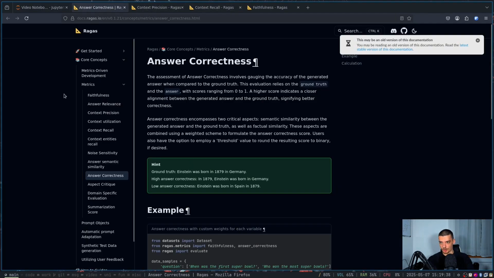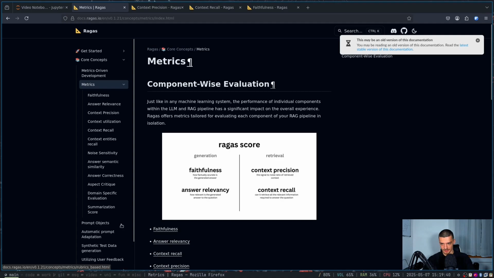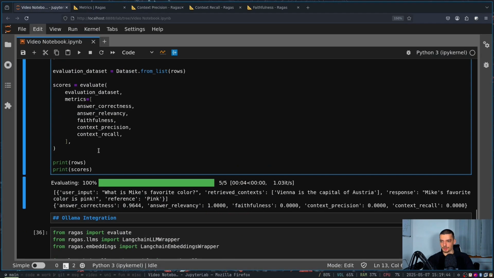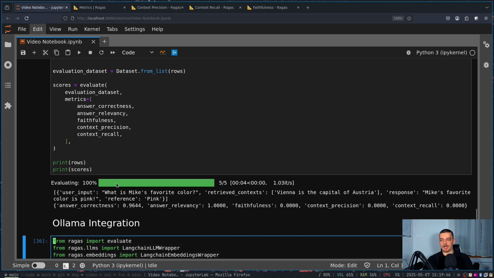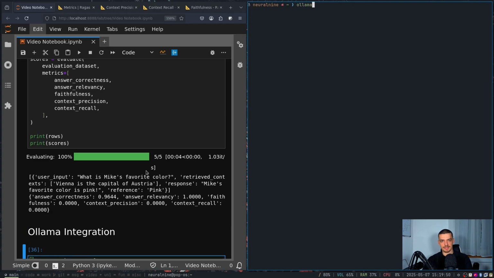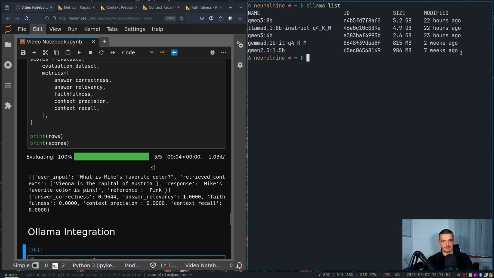And of course, there are also different metrics here, so you can take a look at all of them in the documentation. And finally, I want to show you one more thing, which is Ollama integration. Now, for those of you who don't know what Ollama is, it's a tool that allows you to run large language models locally. In my case here, I have a bunch of them installed.